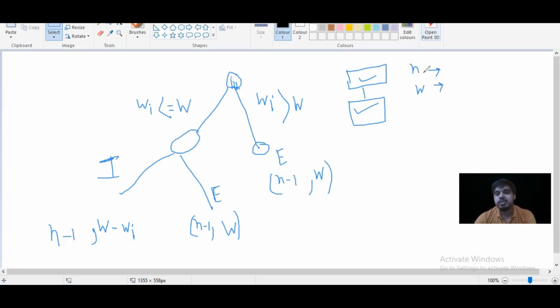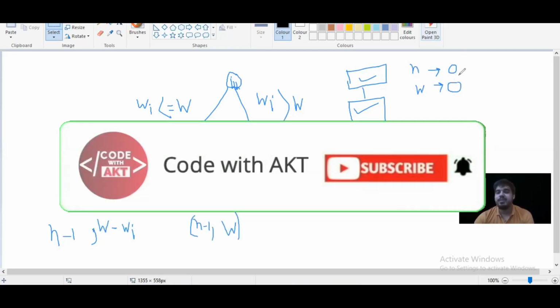So as I said, always think of the smallest valid input. For N, what is the smallest valid input? I can have 0 items in the room, right? That is the smallest thing. And for W, I can have a bag of weight 0. I cannot have a bag of weight minus 1, right? This is where I say that we can find the base condition using smallest valid input.